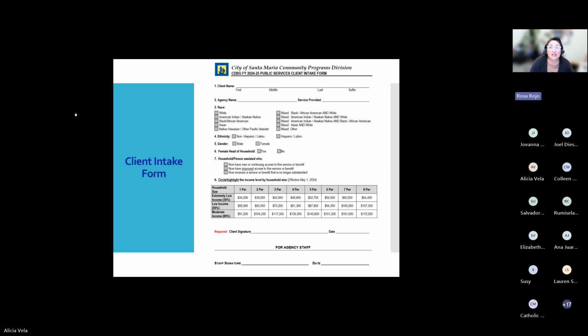And that is something that will more easily allow you to gather the information and then provide it back to us. You don't have to use this form. However, we highly encourage you to use this form when you're doing intakes because it meets everything that you're going to need to report back to us. Next slide, please.